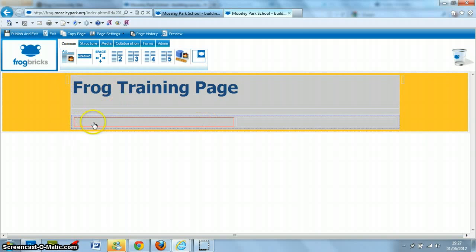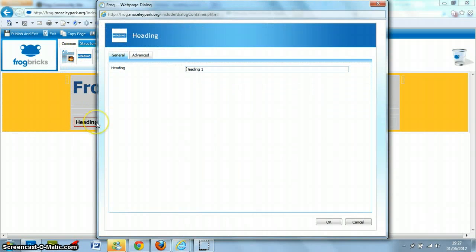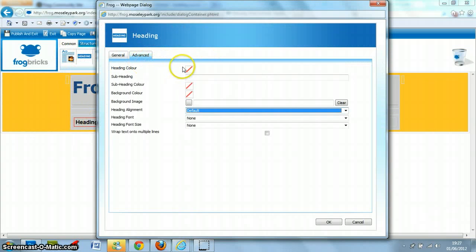Now to add something to the 1 column, click in it, and this time we're going to look at the headings brick. I'm going to click and drag down, double click on it, and this is the text you want your heading to say. So you type in what you want your heading to say, and in the advanced tab are all the colour settings that you want to use.